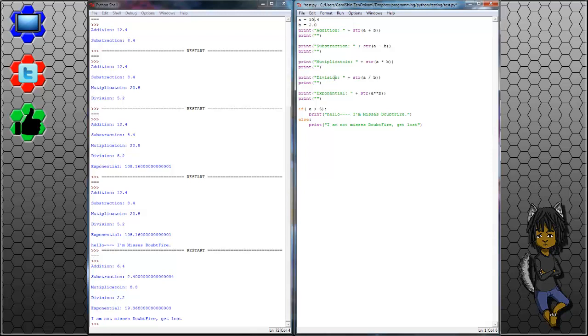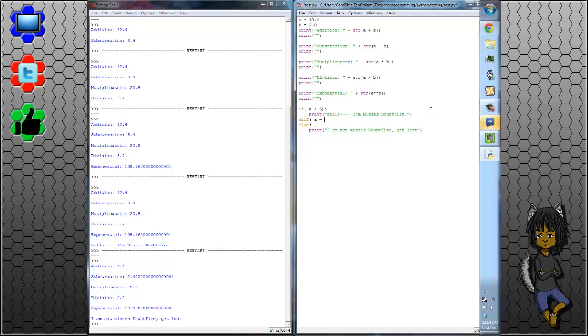Alright. Now, with if-else statements, you can have a world of fun. We're going to make this back to 10.4. And then you can have elif, which stands for else if. A is equal to 10.4. Print bam.